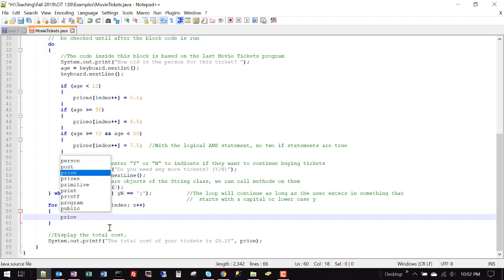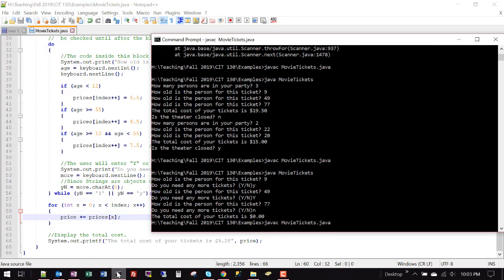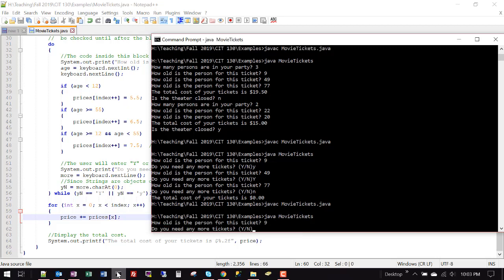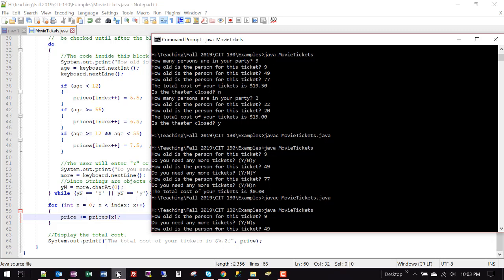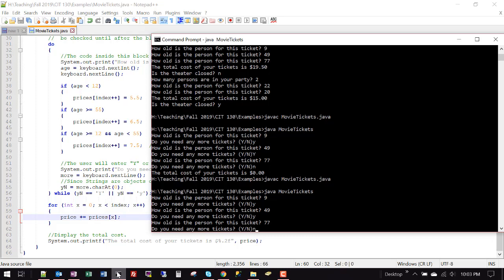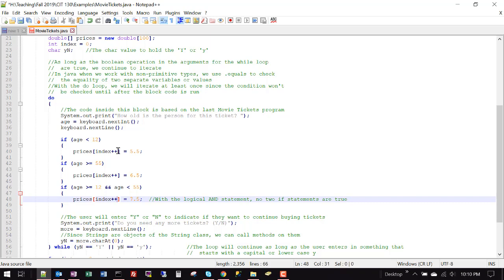So now we can just say price plus equals prices sub x. Remember, it's x this time. We're in the deterministic loop. Index was keeping track of the full thing. We will save that, recompile, and go through our example again. And this time it should add up to the proper price, which I believe will be $19.50. So we're good there.